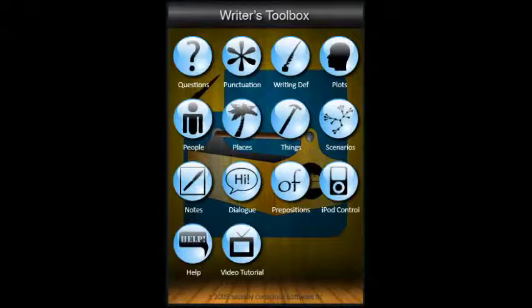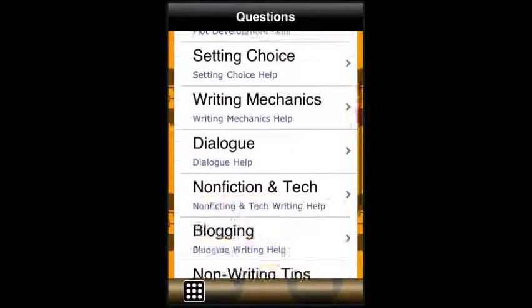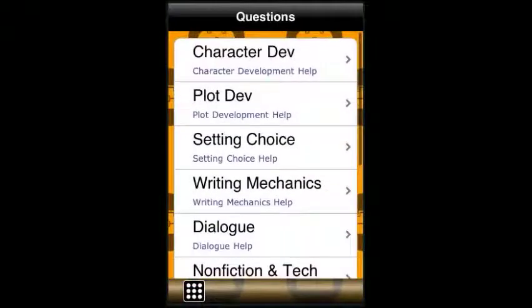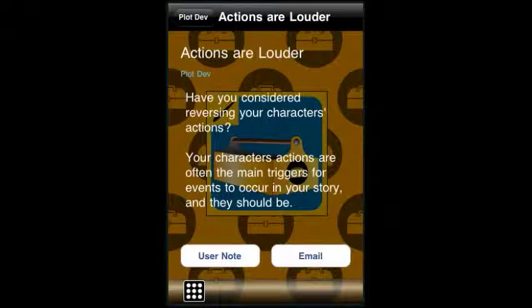There are 14 icons on the main page of this application. Each icon launches a different section of the app. The questions section provides you with 264 questions in these 10 categories. Each question is designed to help you break through a writer's block by asking you something you may not have thought about. Odds are you have thought of some of these questions before.